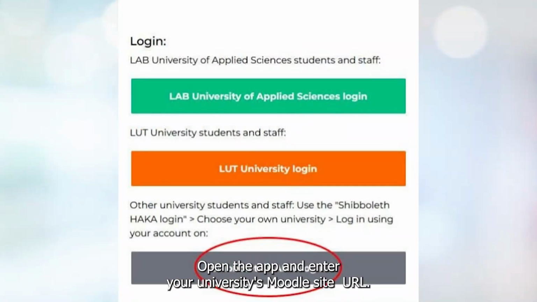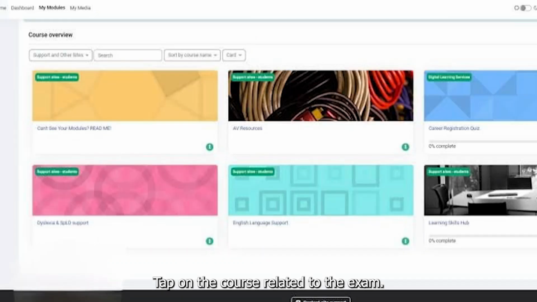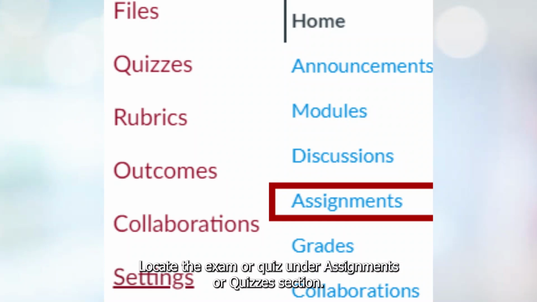Open the app and enter your university's Moodle site URL. Then log in with your student credentials. Tap on the course related to the exam. Locate the exam or quiz under Assignments or Quizzes section.